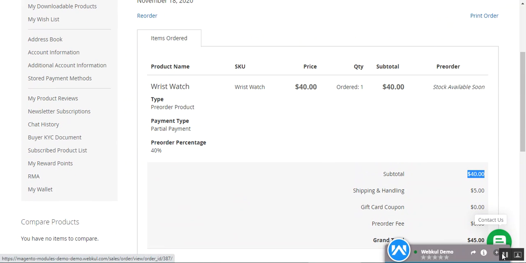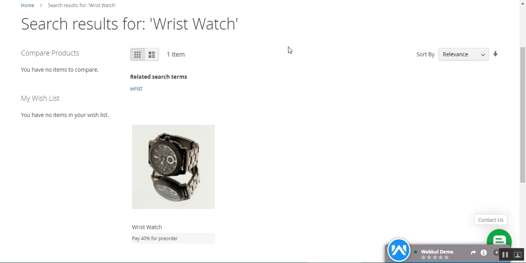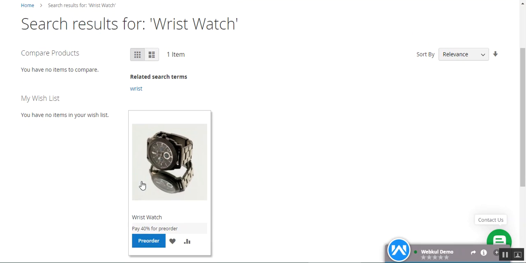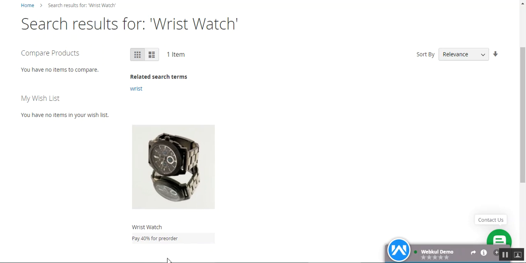Now if I take you back to the product, let's go to the search page, and I'll search the product once again, for example the wristwatch here. And now on this page where we have searched for the product, if I hover my mouse, or without hovering as well, we can see pay 40% for the pre-order.